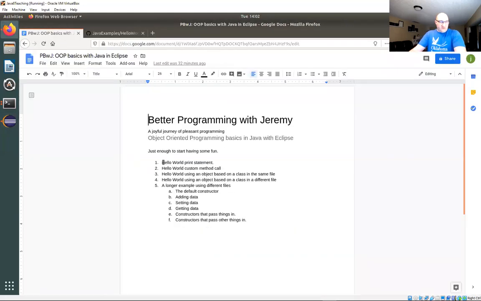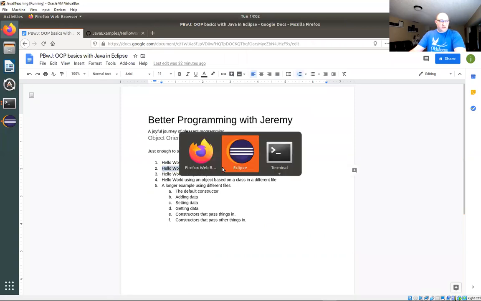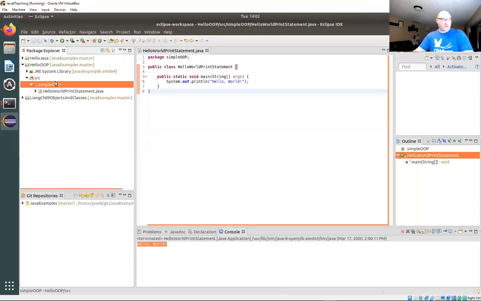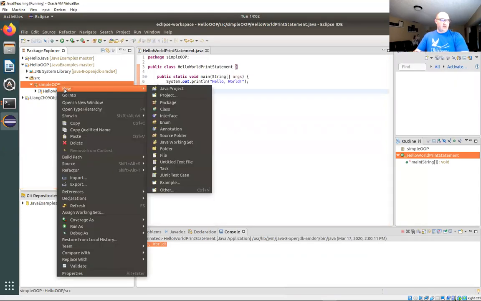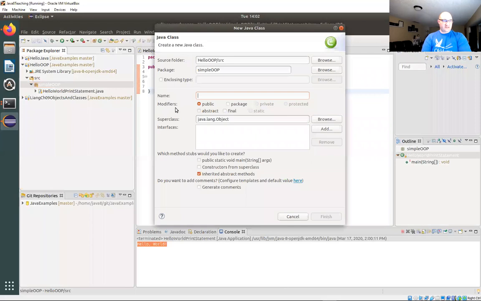So we did the first one, which is just a print statement. Now we're going to do a custom method call. And so I'll come in here, I'll do a new class, and I'll do, by the way, if you use a capital letter at the start of it, it doesn't complain.